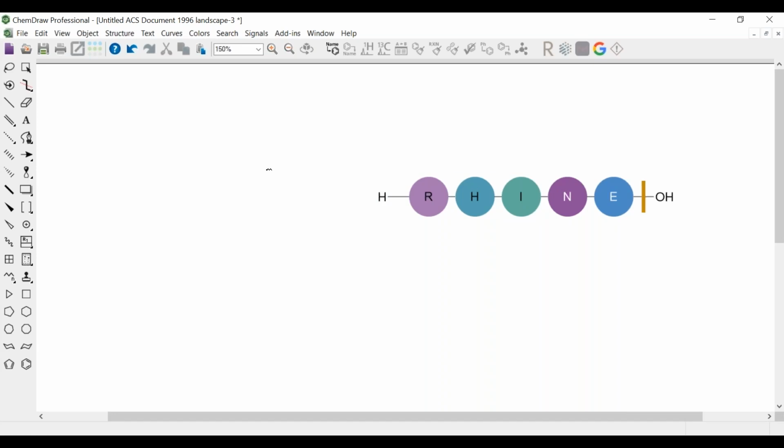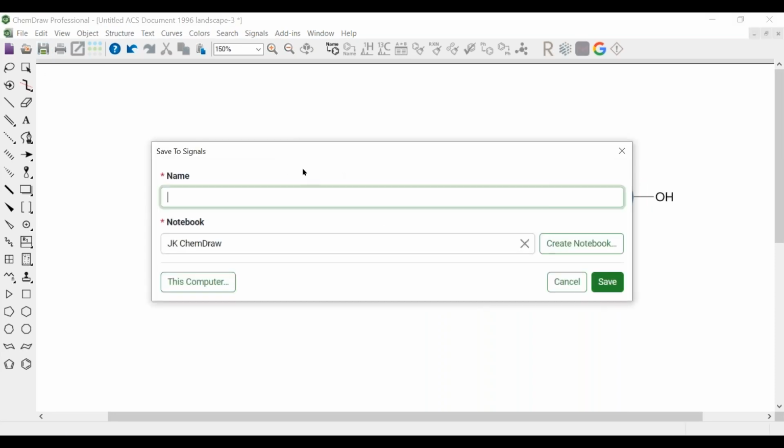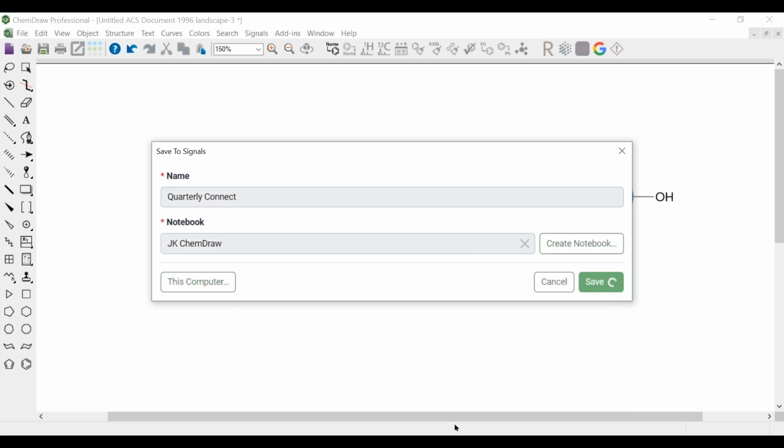As a reminder, Lindsay did a webinar, I think it was last quarter or maybe the quarter before, talking about our new product Signals ChemDraw. One of the things I want to remind you of is, okay, so I have a peptide here that I'm working with. I might want to save this and work on it later. So I'm going to save it. And if you have Signals ChemDraw, you can save it into the Signals environment. So I'll say Quarterly Connect. Here is the name of that, and then save it.